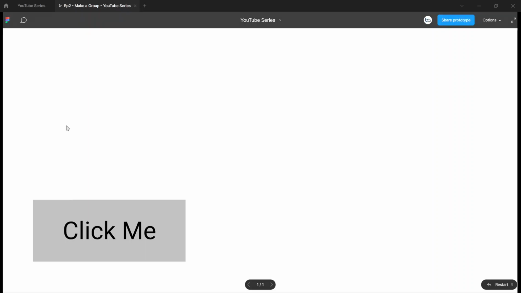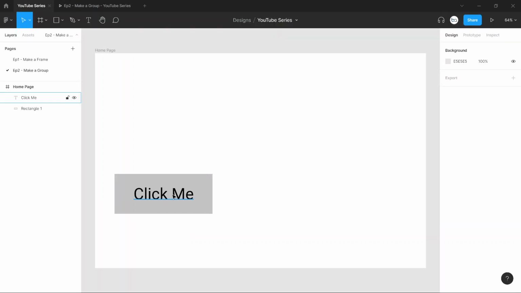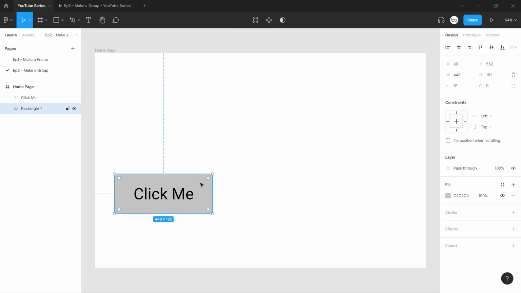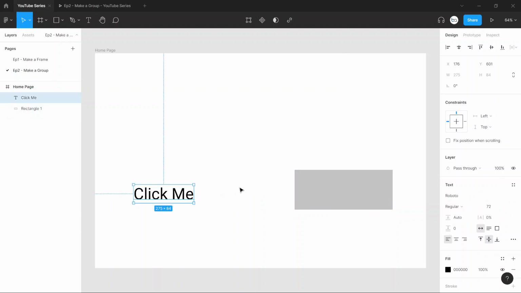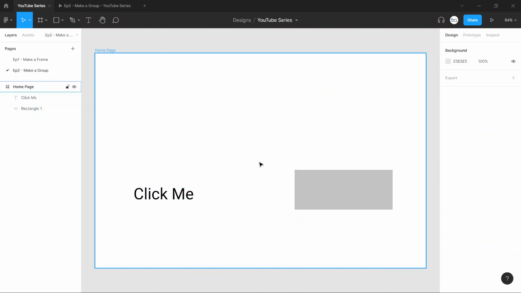That looks good, but maybe we realize that we actually want to have this button over on the right side of the screen. Now if we wanted to do that, we could just click on the button and then try to drag it. But you'll notice something bad happened, right? It only moved the rectangle, it didn't actually move the text as well. So let me undo that.